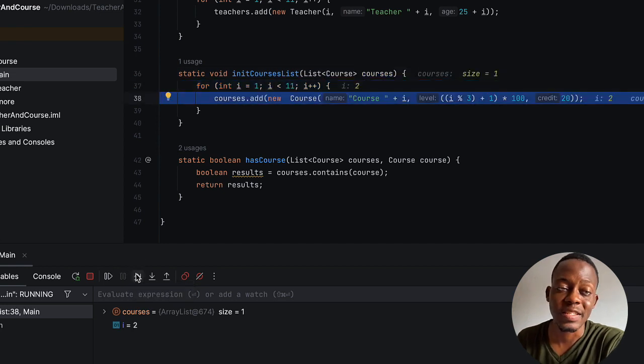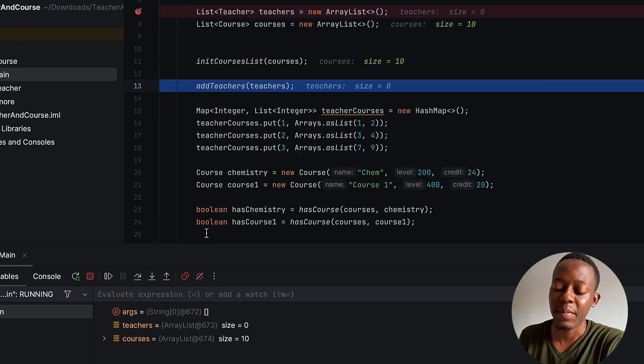If I step over several times, I have to step over 10 times in order to get out of the for loop. So I don't want to wait to step over 10 times. So I can just say step out, and it steps out of the method and brings me to the next line of execution, which is addTeachers.